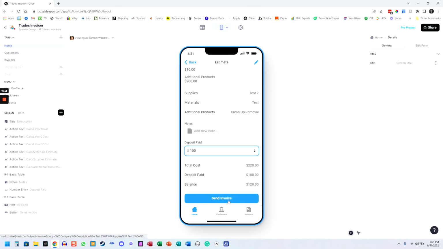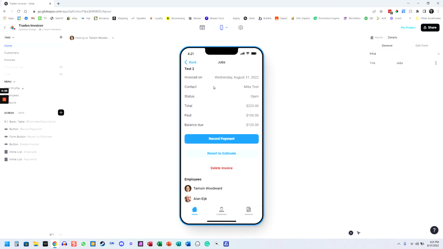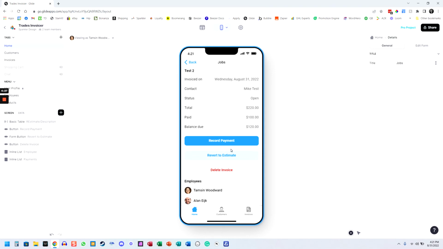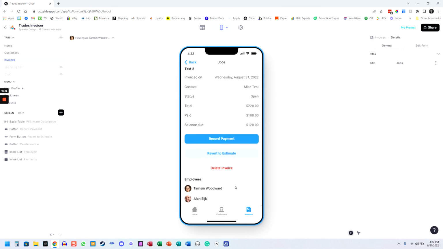This just basically generates an email. Okay. So when you send the invoice, which I won't, well, I'll do it, it's then going to show that I can record a payment. Right. So if I look at invoices, this is test 2, and here's the estimate here.